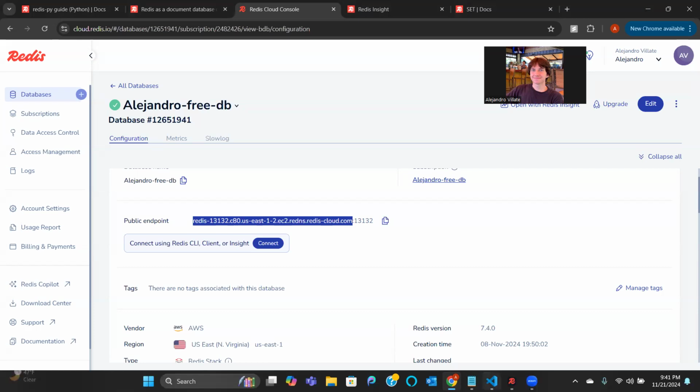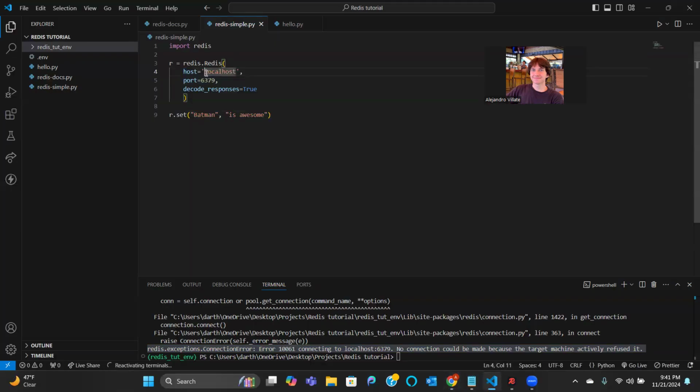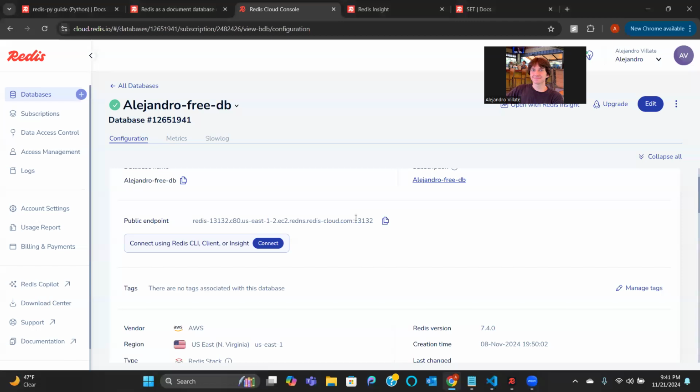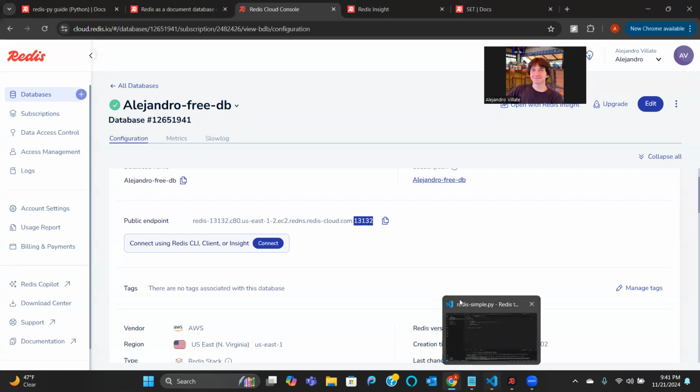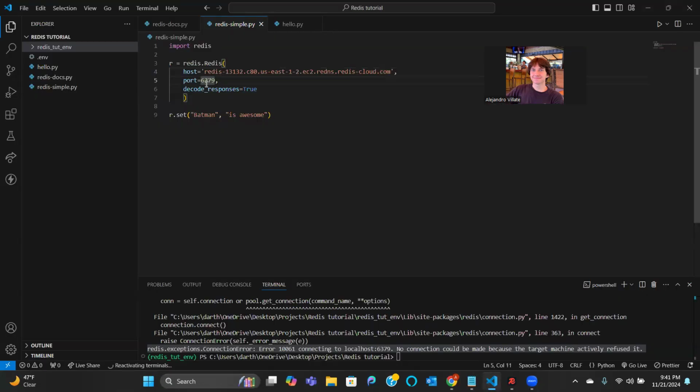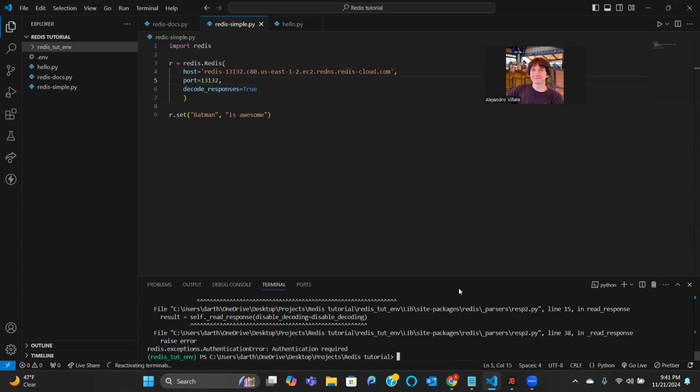So I'm just going to copy that and paste it as a string where localhost is. And then this port number corresponds to this number at the end of your public endpoint. So again, you're going to copy just the number and paste it into the port value. Okay, so from here, if we try to run it again, we're going to see another error.